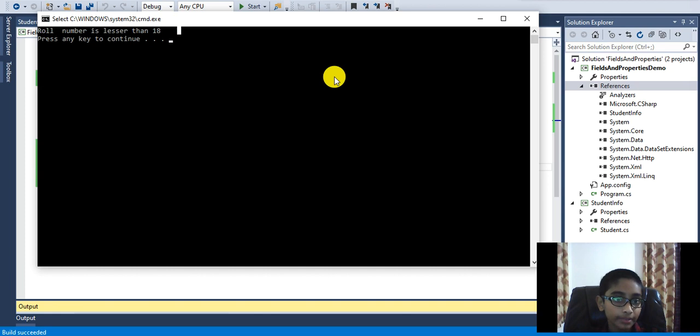Now it is proven that we can have validation logic before setting a value to the private variable or not. If you're directly using public fields, we cannot achieve this kind of validation logic, whether to set the value or not.